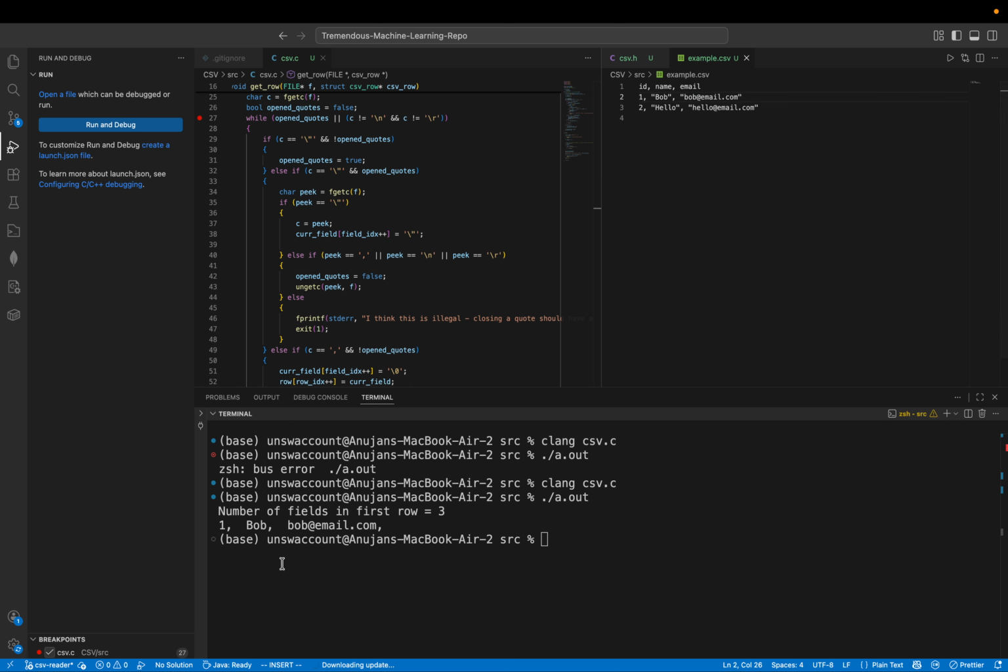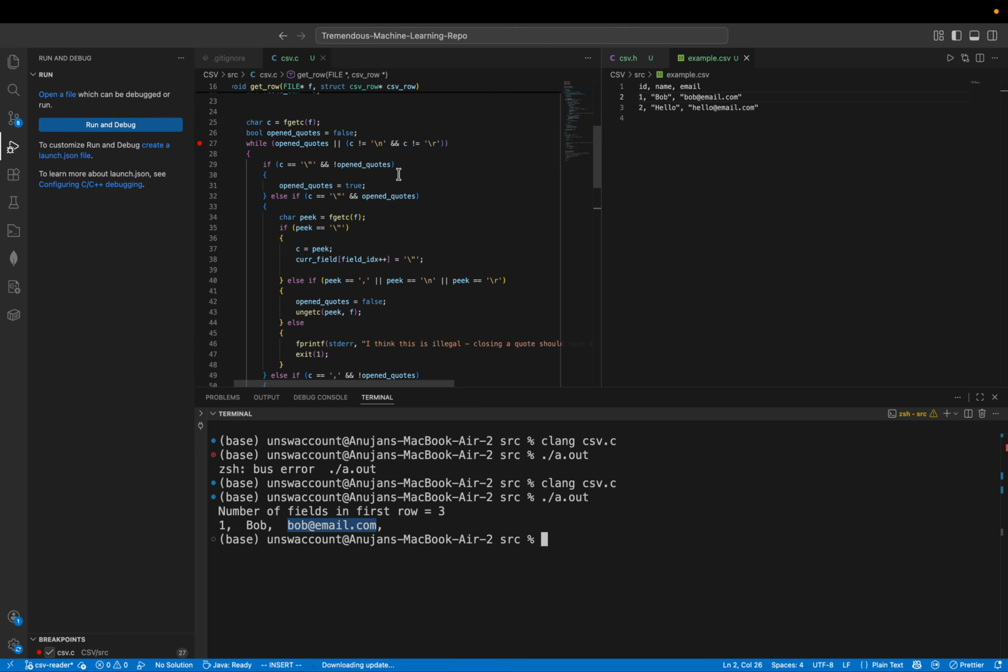So the thing that I made sure of was that when you see opening and closing quotes, you don't add them to the field. You just ignore them, so they don't show up in your data, which I think is what you want.